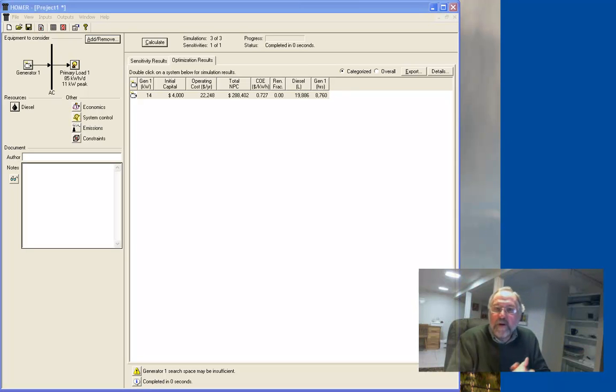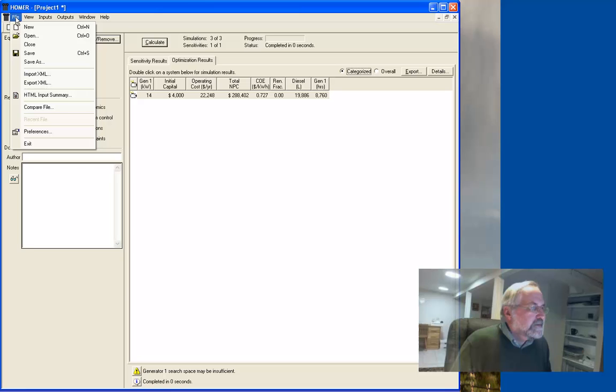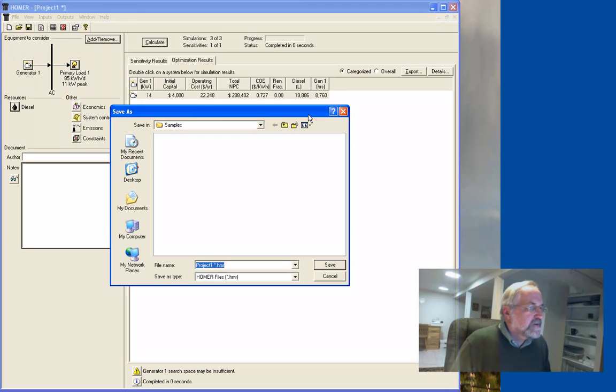Okay, this is Homer Part 2. I have no idea why the program crashed. It's back up and running. Everything looks fine. I reloaded all the data in because I didn't save the project. Let's do that now. Okay, save as.